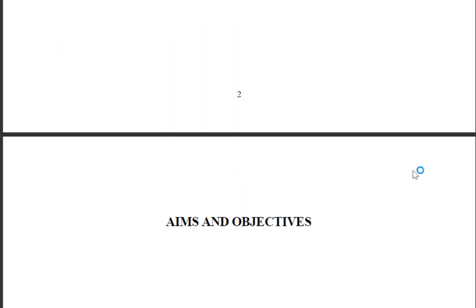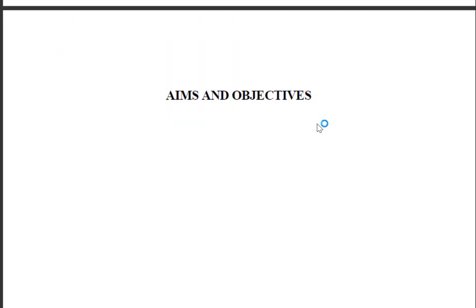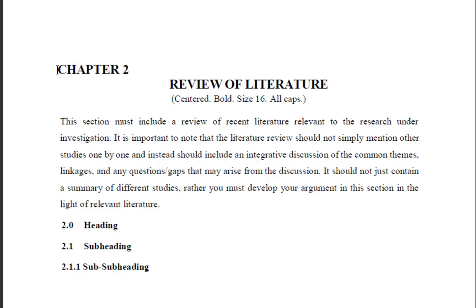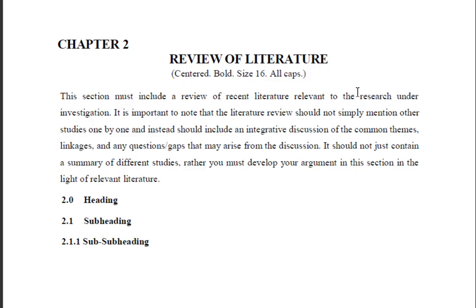After the introduction, then comes aims and objectives. This should be on a separate page, and this should be the copy paste of your synopsis. Then comes chapter 2, on the next page. Chapter 2 is the review of the literature.